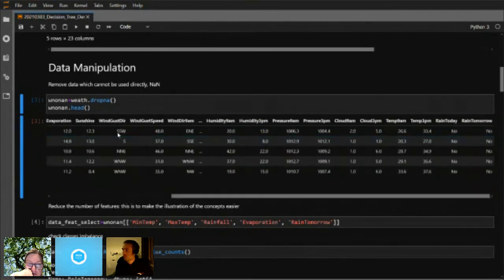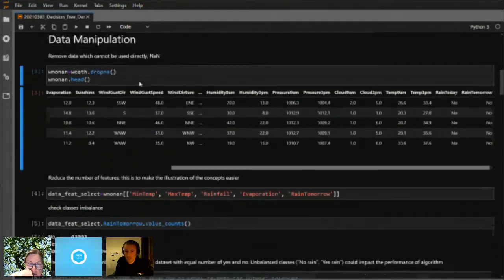And rain tomorrow is the response or the target variable. This is the variable that we want to predict, the quantity that we want to predict.